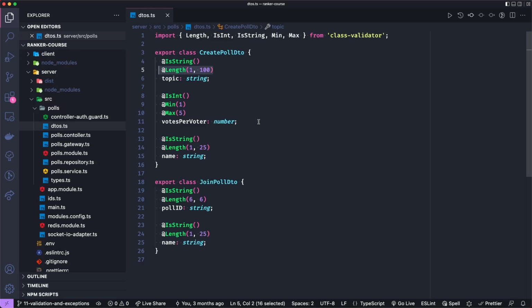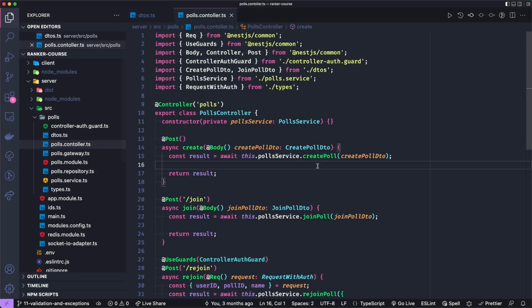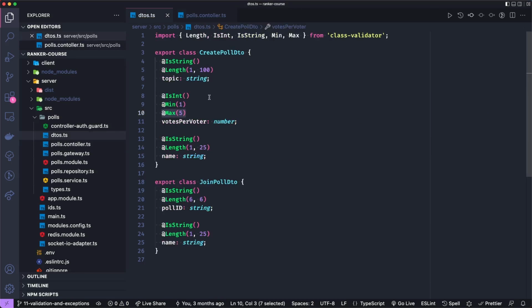Unfortunately, I never actually wired up the application to use these decorators, which are provided by the class validator library. What I'd like to do now is open up Postman and create a request to create a poll and see what happens if we, for example, create a poll with more than 5 votes. Also, to remind you, if we go to the polls controller, you can see there's a method for creating a poll at the root endpoint. There's nothing in this post decorator, and this is expected to have a body with that create poll DTO, meaning it has a topic, votes per voter, and name.